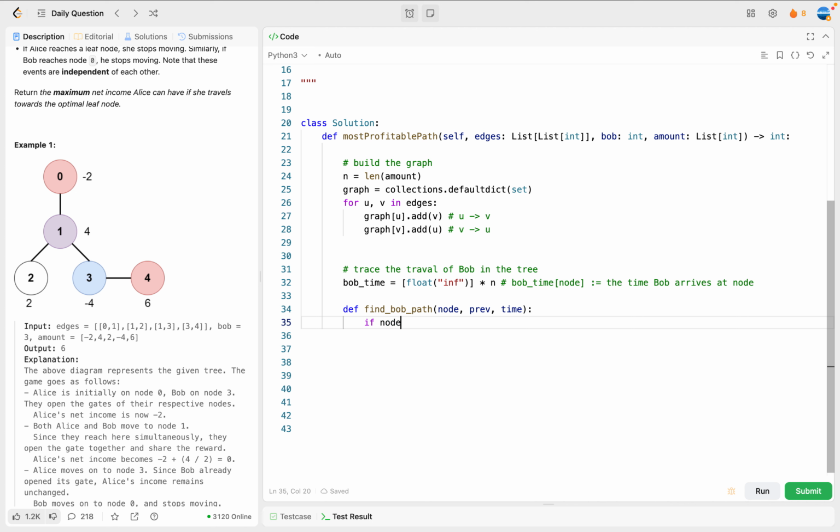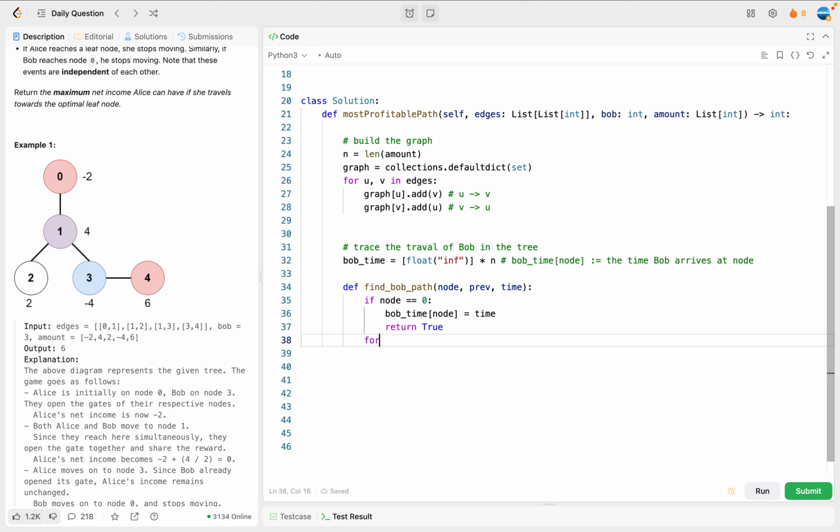First, if node equals 0, it means that Bob has arrived at the root node. Then we can set time. So Bob time at node is going to be the time, right? Then we just return true. So this is one thing. So now we can look at the neighbors. For next in graph node.